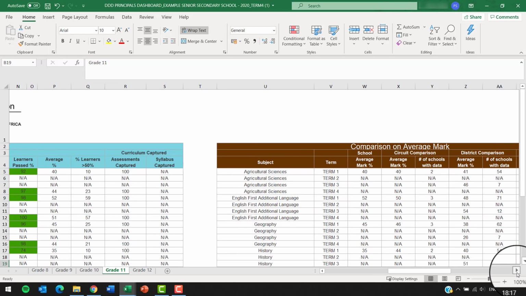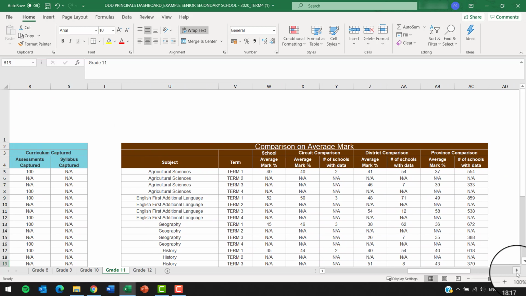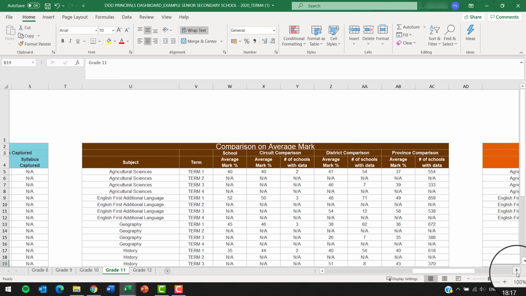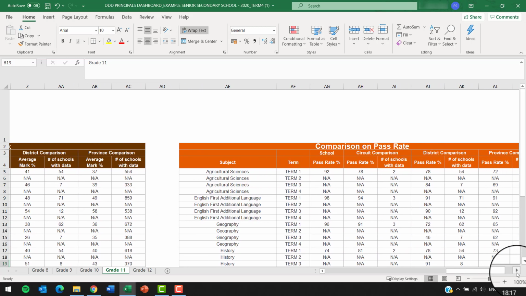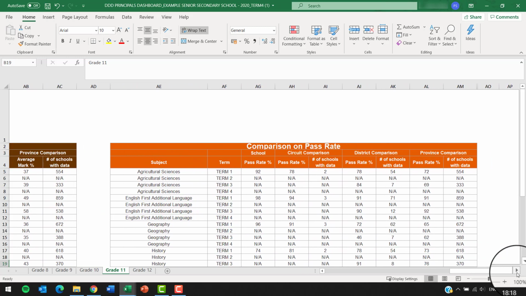Using the bottom scroll bar, scroll to the right. You will see that some useful comparative statistics are provided for each of the subjects for each term. These are the circuit, district, and provincial average marks, which can be viewed in relation to the school's average marks. Scrolling even further to the right, you will see that the school's pass rate for each subject for each term is compared to the circuit, district, and provincial pass rates.